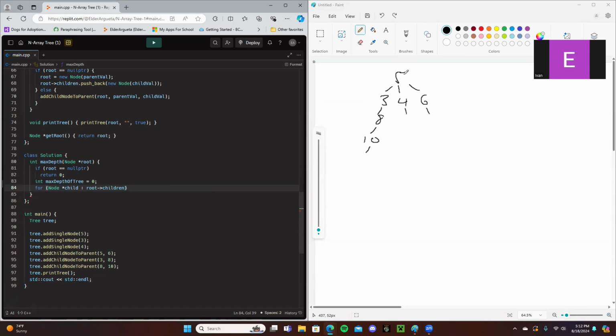We're going to search the current node's child vector. So in this case, for 5, we would search 3, 4, and 6 because these are within the vector. Within 3, we would search just 8, and for 8, we would just search 10 because that's the last node within 8. And for 10, we wouldn't search anything because there's nothing connected to 10.